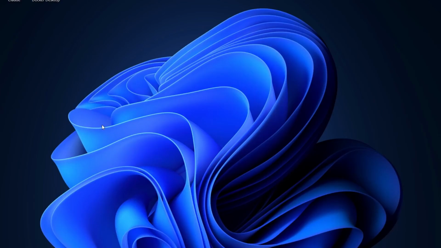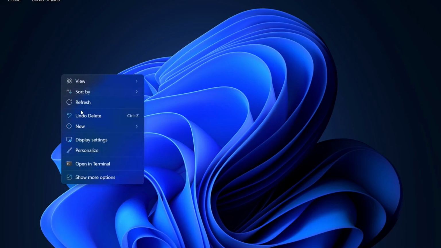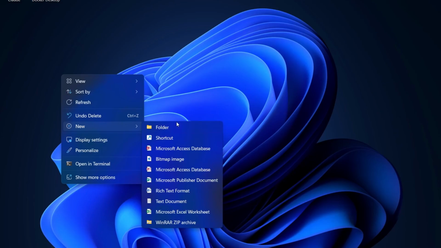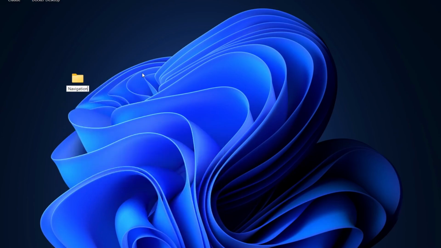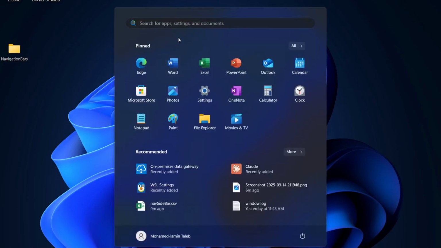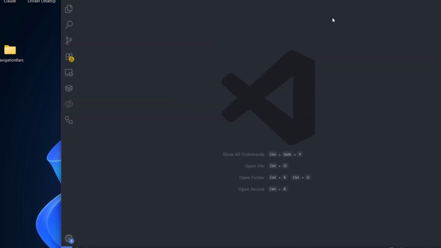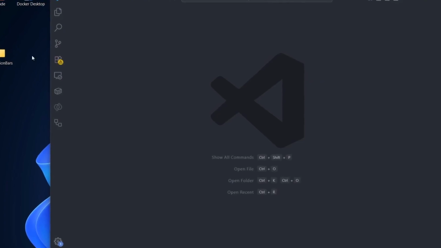Hi friends, in this tutorial I'll show you how you can create a navigation sidebar using the PCF Power Apps framework. To do that, I will create a folder and name it navigation bars. Then I will open Visual Studio Code, and inside it I will drag and drop this folder.